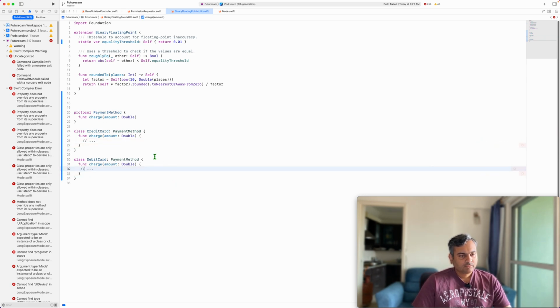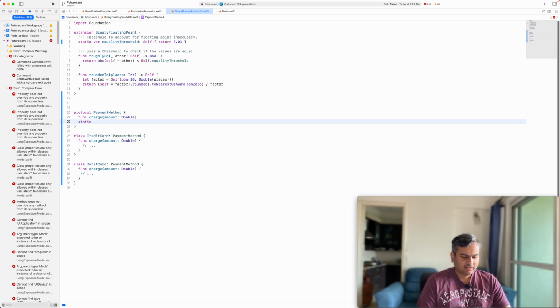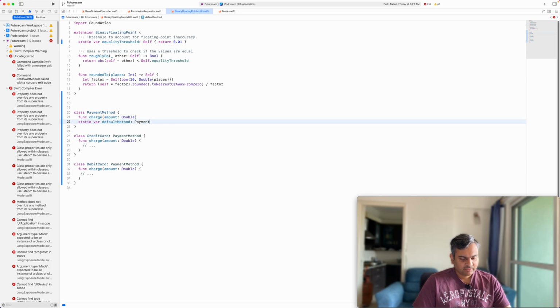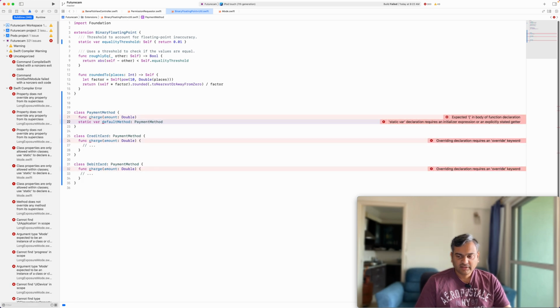Now you can also have a static property, static var default method, which returns a payment method, right? You won't have it in a protocol, but let's assume this is a class. Let's keep it simple, like an abstract class. Which will return the default, or it could also be something else like, yeah, whatever, right? We'll go back to a protocol. Or it could also be something like a are payments enabled.